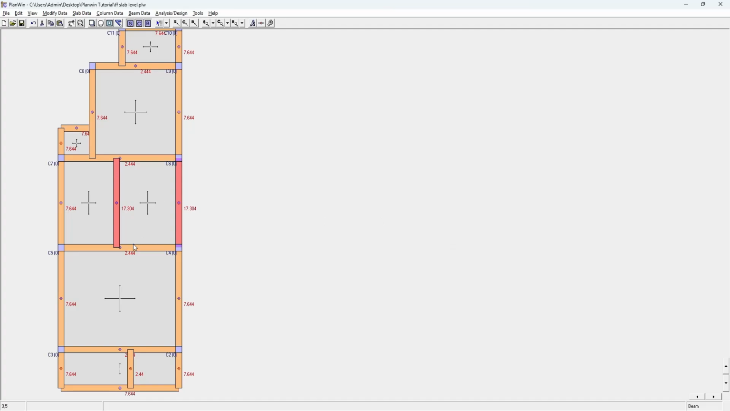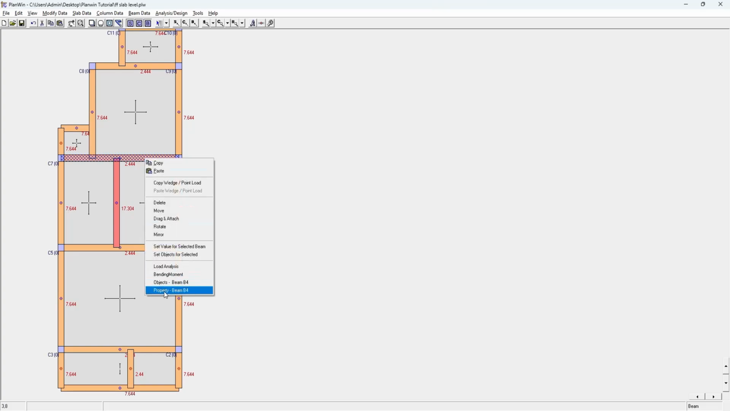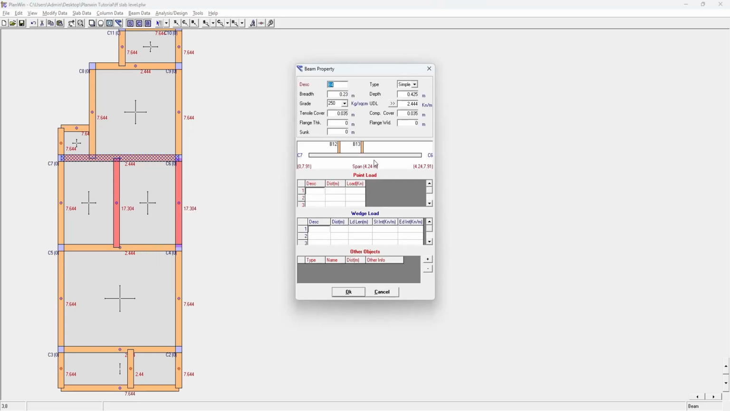And for these beams we need only load up to this, right? So select this beam and go to properties, and the property of that beam has been shown. You have to give the wedge load from this point to this point. So we are giving load W1, distance shall be from this, length shall be up to, the distance shall be from this and length shall be up to this. Load shall be 17.304 minus 2.444 because self weight is there, right?